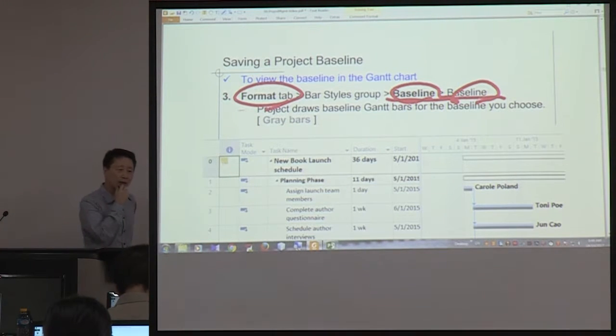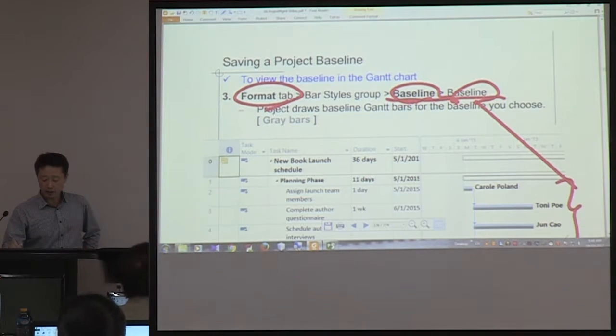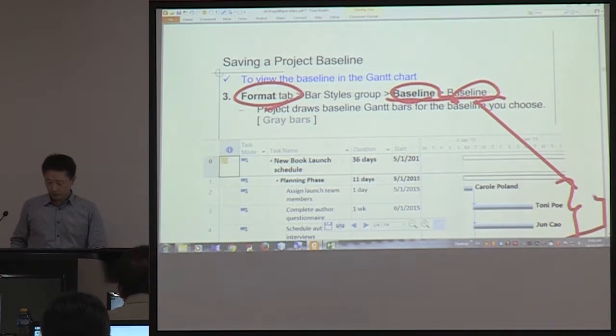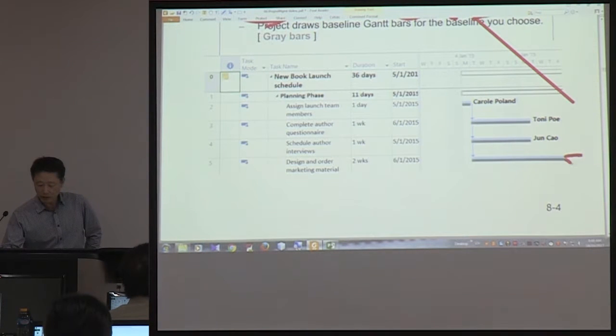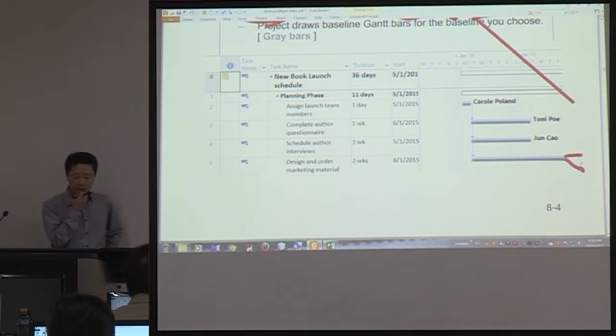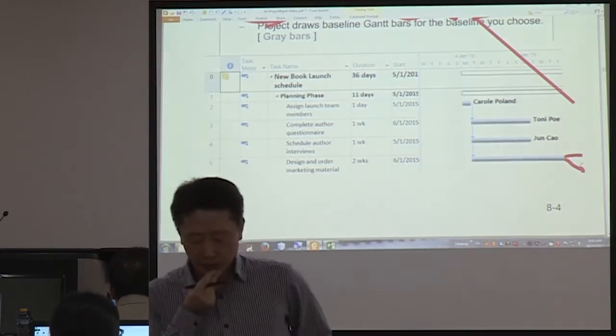That command will show a graph like this. And each bar has two bars here. And the upper bar is the current plan. The lower bar is the baseline.